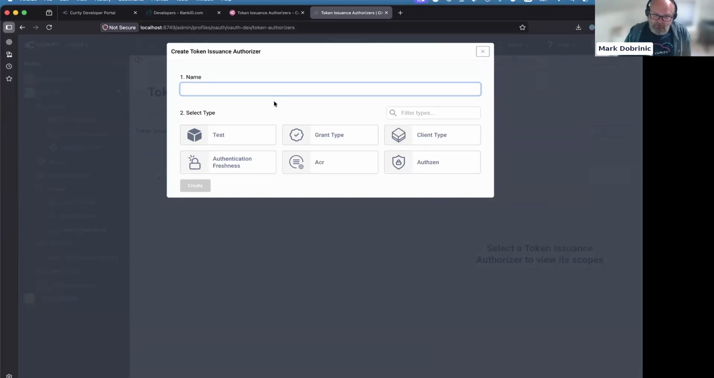In particular the grant type. So you can have a scope that is only issued when, for example, the authorization code flow is being used. Which is what I had just done, right? The grant type, yes, exactly.